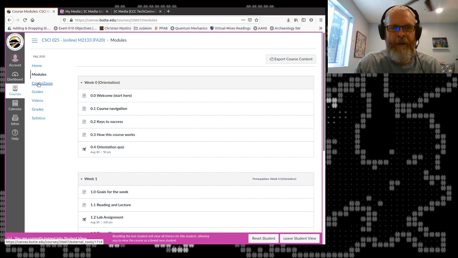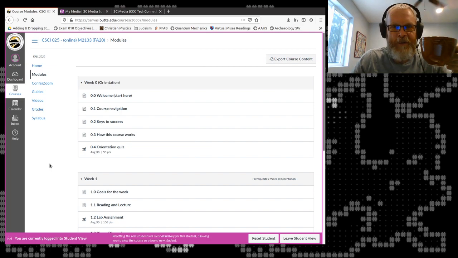Confer Zoom, that does not work when I'm in this student view, but it is a calendar, and it has office hour appointments that you can book with me, and we'll use Zoom for that. If you haven't used Zoom, then apologies, because you'll get sick of using Zoom. If you have used Zoom, then super apologies, because no doubt you are already long sick of using Zoom.